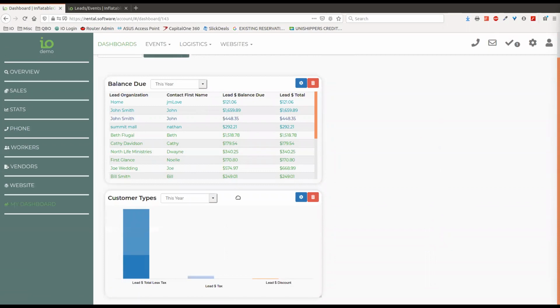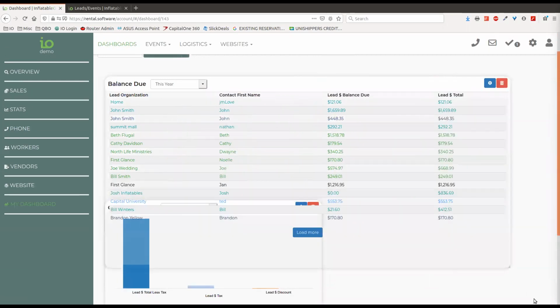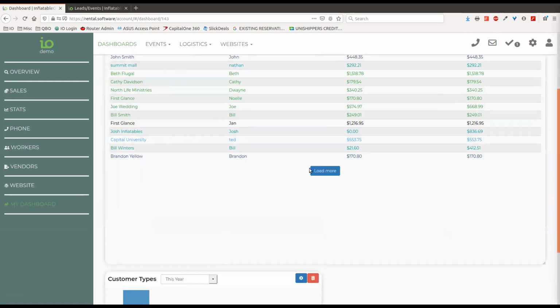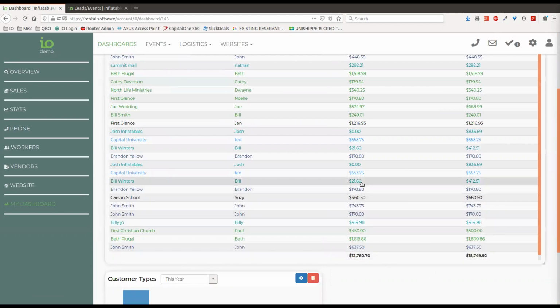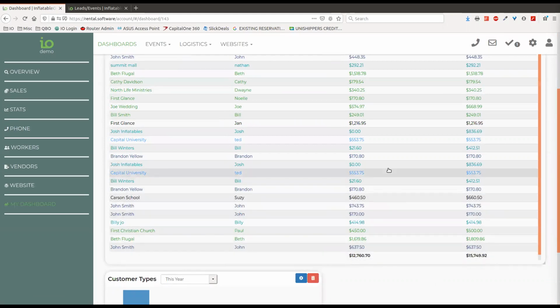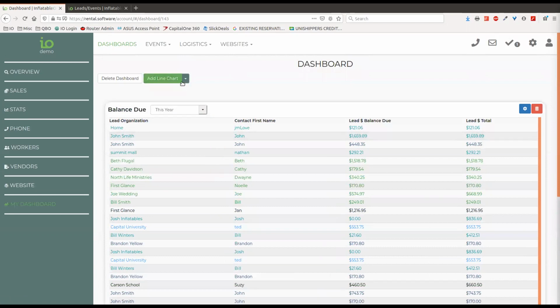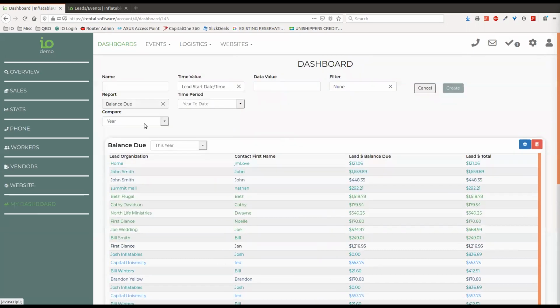And like I said before, you can move these things around. So if you just want it to be nice and big, you can do that. You can click load more to get more information. We do show totals at the bottom. The other thing here we have is a growth chart.